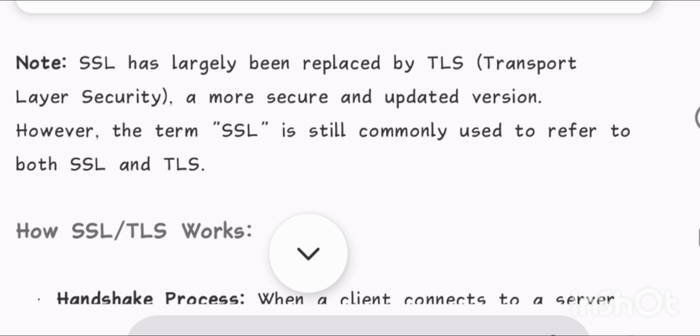Note: SSL has largely been replaced by TLS, Transport Layer Security, a more secure and updated version. However, the term SSL is still commonly used to refer to both SSL and TLS.